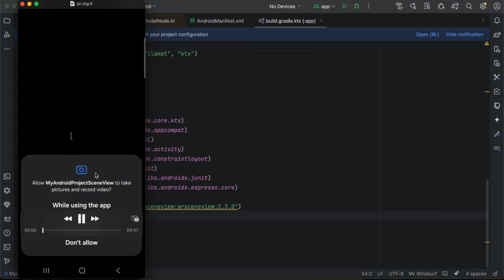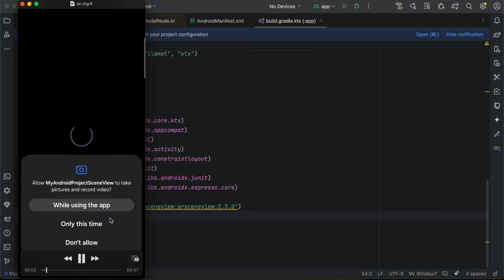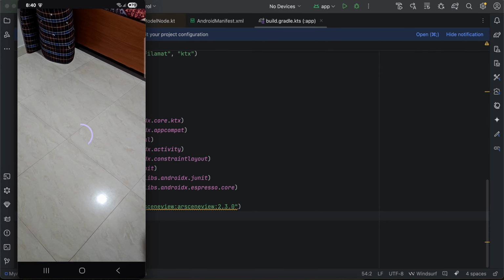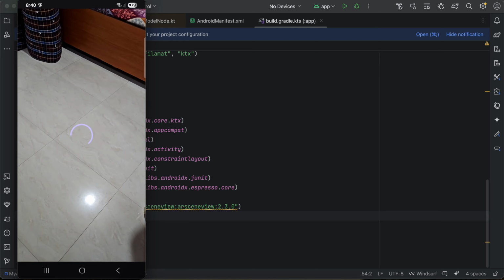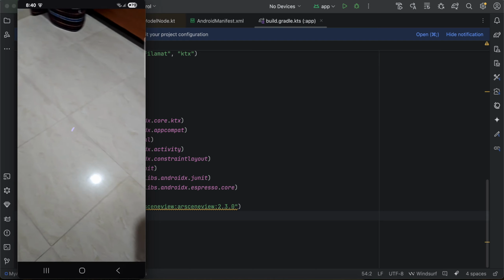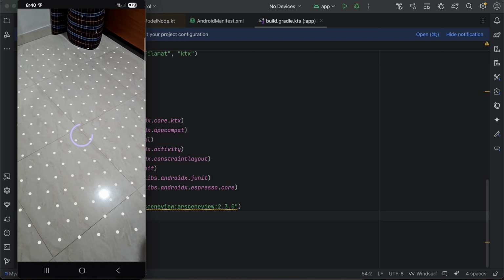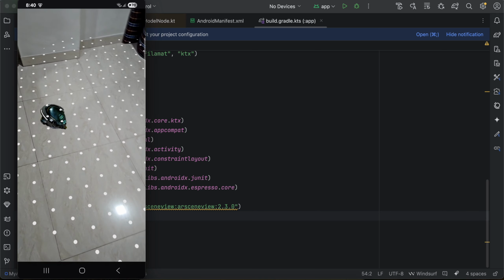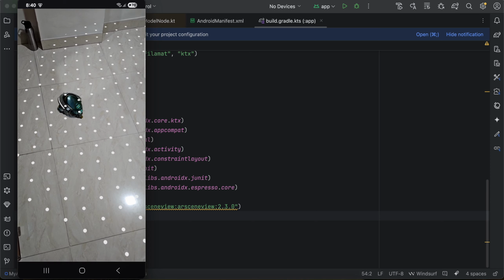First it asks us for the camera permission, so I'll quickly give the camera permission. Then you have to find a plane or whatever floor with the help of your camera, and here you can see it is trying to search for the plane. That's why it is displaying the loading indicator. And once it has detected it, here you can see I have placed this 3D model on my plane.